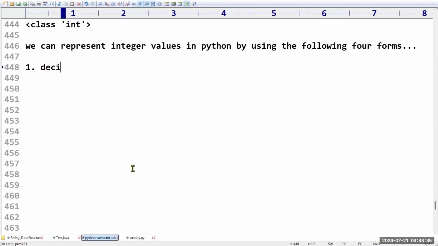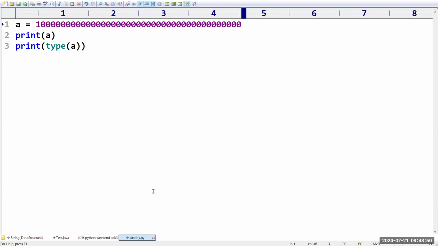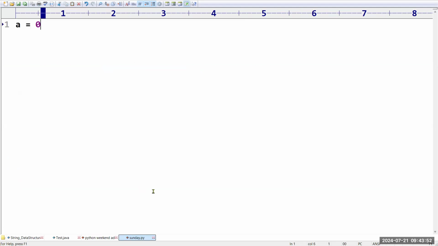The first form is nothing but decimal format. We can give in decimal form. For decimal form, directly we can declare, directly we can represent. There is no explicit way. For example, I am taking a is equal to 10. If I print a, what output we will get? We will get 10.